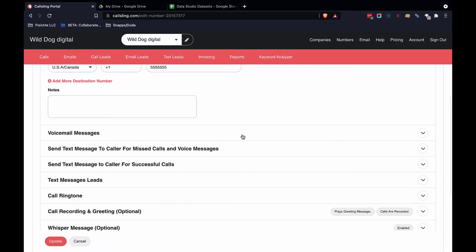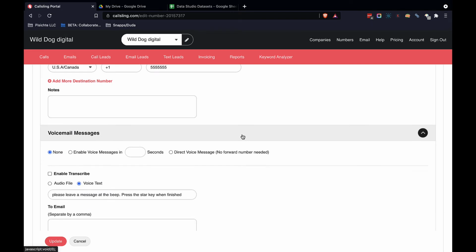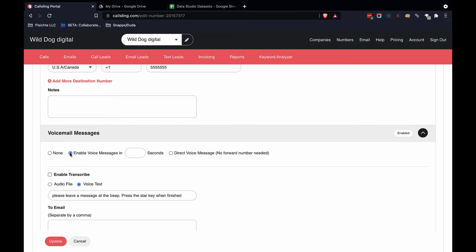Then we have our voicemail settings here. You can choose to leave this off. You can have it be timed to enable your voicemail messages in a certain amount of time. I usually recommend somewhere between 12 and 15 seconds. You're going to want to make sure that the Call Sling voicemail system kicks in before the voicemail system of the native phone, if this is the option you're using.